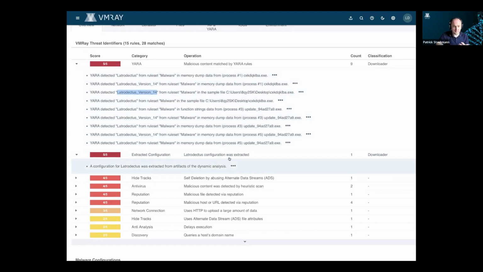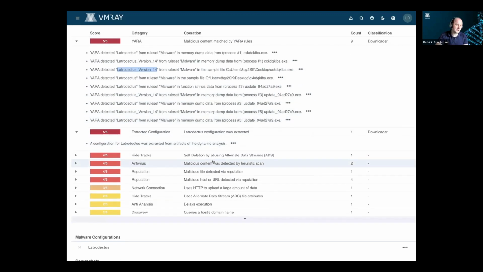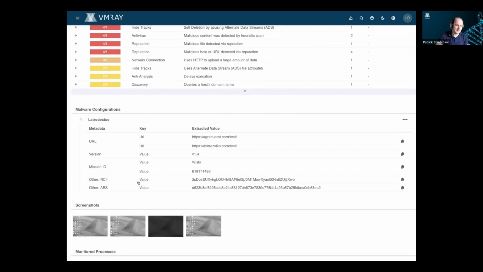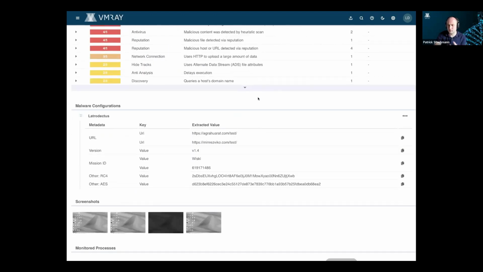Then we also, as mentioned, have the Latrodectus malware configuration extraction. And if we go down over here, we can see that we are putting out the most valuable and most useful information out of the sample. So first of all, of course, we have its command and control server URLs, which also get added as an IOC to this analysis that can be used for further processing, threat intelligence, and even threat hunting.